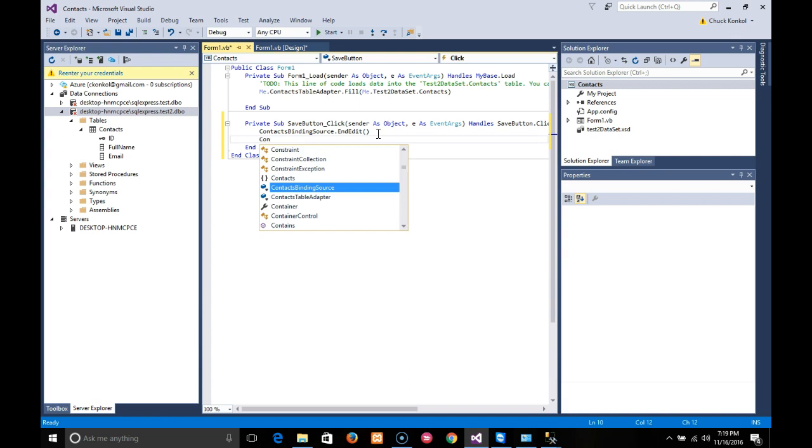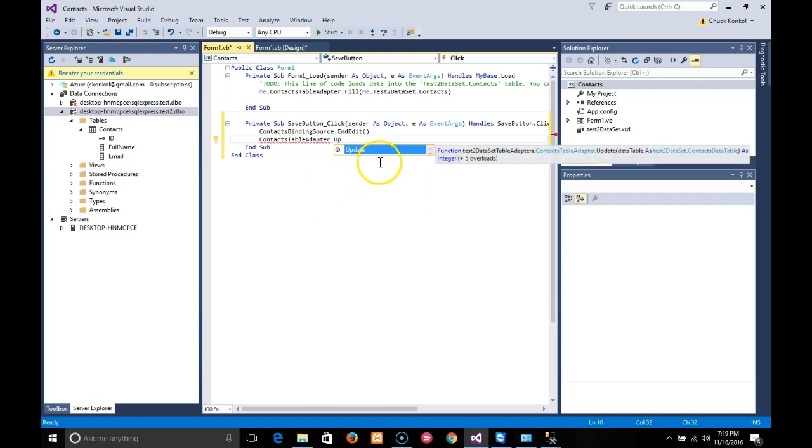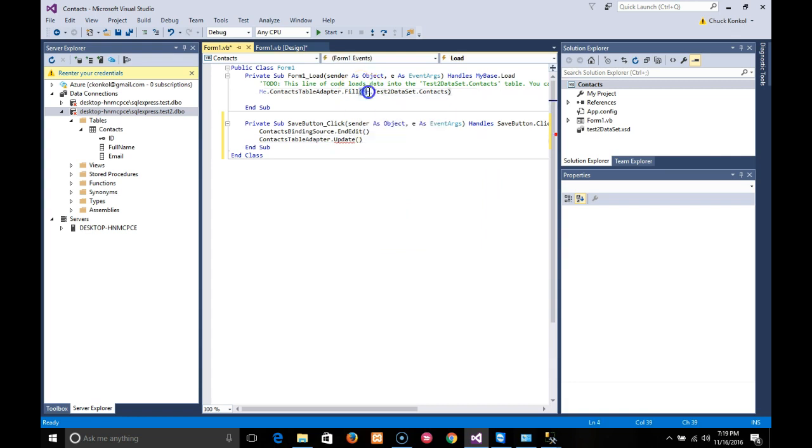Next one is contacts table adapter dot update. And then in parentheses, we're going to put the same that's in the fill command, which is the name of the data set and the name of the table. And I put an extra parentheses in there. So it should be contacts table adapter dot update, left parenthesis, me dot test2 dataset dot contacts. Now we're ready to do a save all.